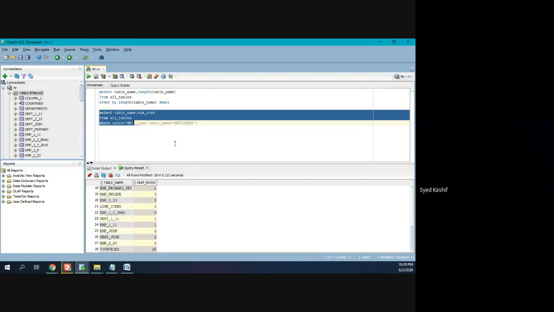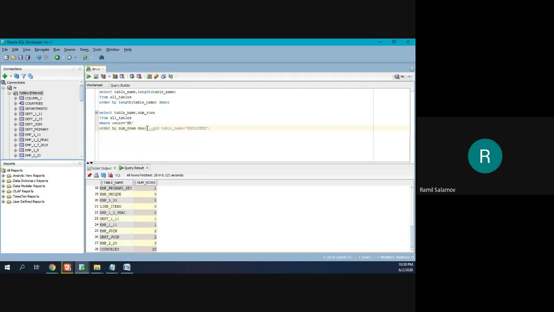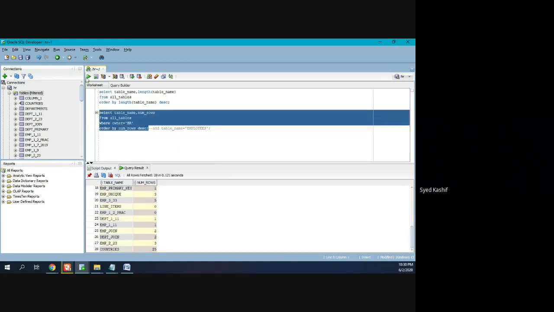Say order by num underscore rows DESC. This will tell you which is the biggest table, which table has the highest number of records. And now execute this. Employees is the biggest one. And then departments, and then countries, and then jobs. See how powerful these queries are, all tables and all tab columns.